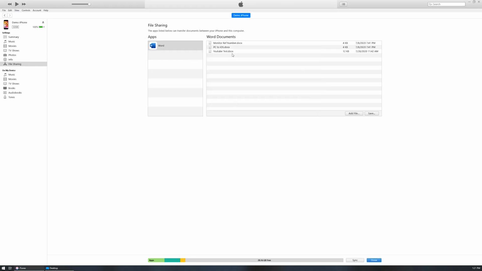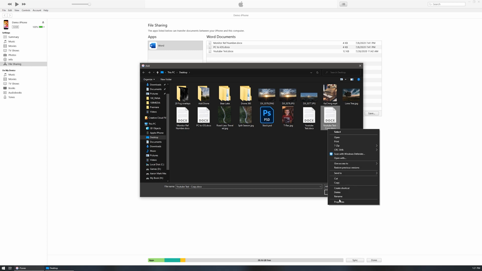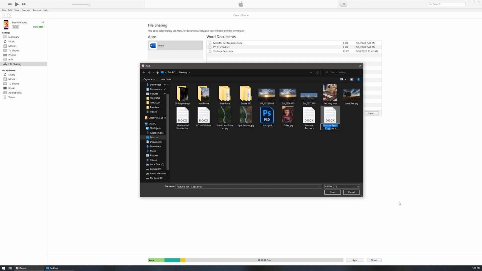Now, what if I wanted to transfer something from the PC over to the iOS device? Very straightforward process. Again, down there next to Save, you're going to want to click on Add File this time. And it's going to navigate to a certain Windows Explorer. You're going to want to navigate to where your document is that you want to send. And then what we're going to do for this demo is I'm just going to take the YouTube test, make a copy of it, and then let's just rename it again. Let's see. Xfer PC to iPhone is what we'll call it.